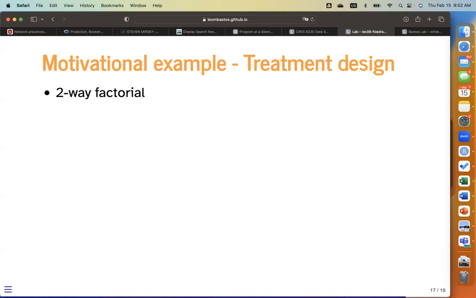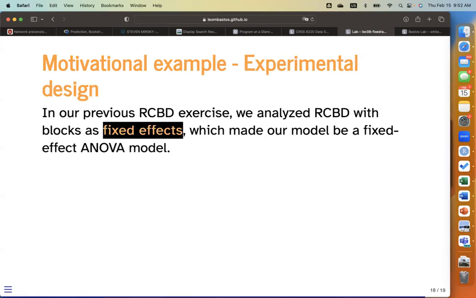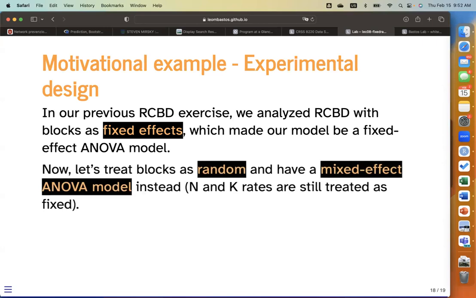So just bringing our motivation example here again, where we have a two-way factorial with three nitrogen rates, three potassium rates for a total of nine treatment combinations. On the previous coding exercise that we just finished, I believe last class, we treated blocks as fixed. So that was a fixed effect, randomized complete block design model, where our nitrogen rate, potassium rate, the interaction and blocks were all treated as fixed, right? Now, the next exercise is I want us to explore, if we treat blocks as random, first, how do we do that? What do we need to change in the code to make that change? And also, what is the implication of that in our analysis? So next, we're gonna actually run this exercise here, where blocks are gonna be random, and then nitrogen and potassium are still gonna be fixed. So we're gonna have a mixed effect.